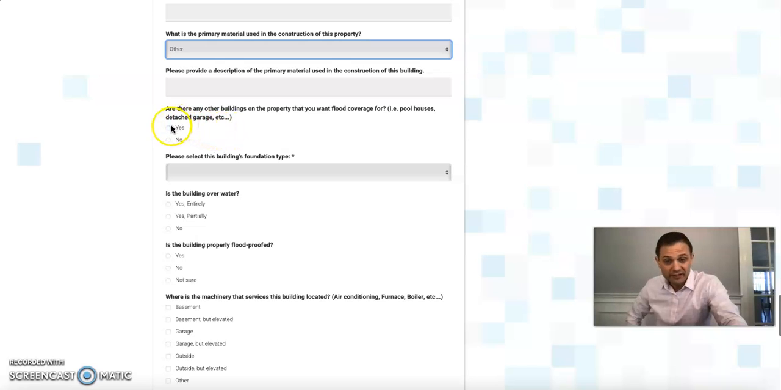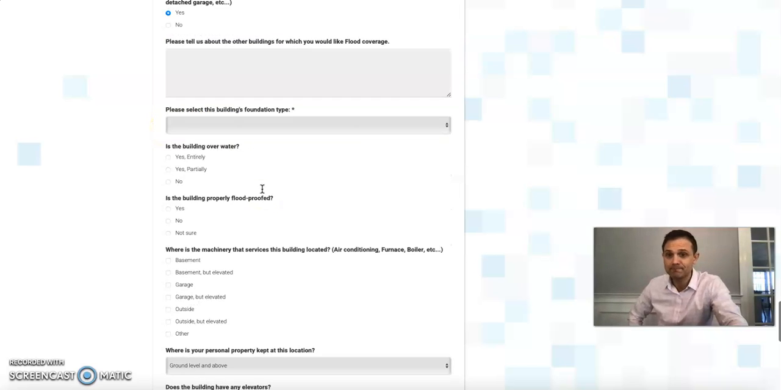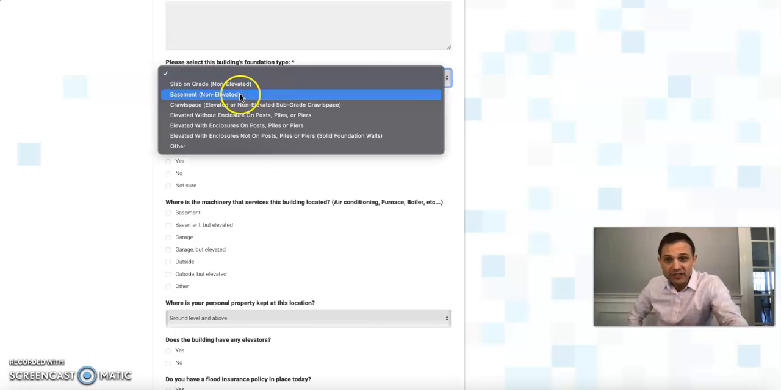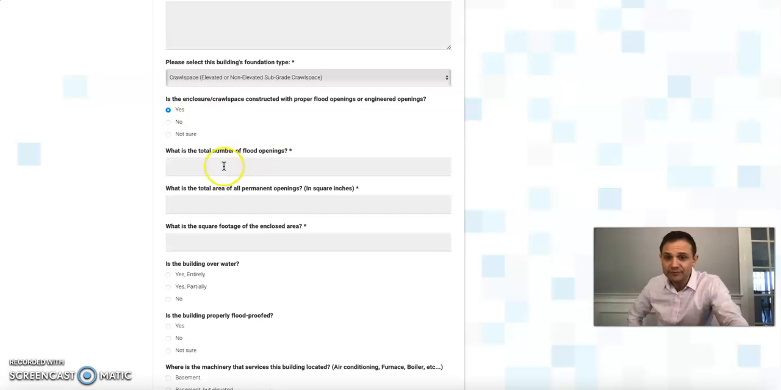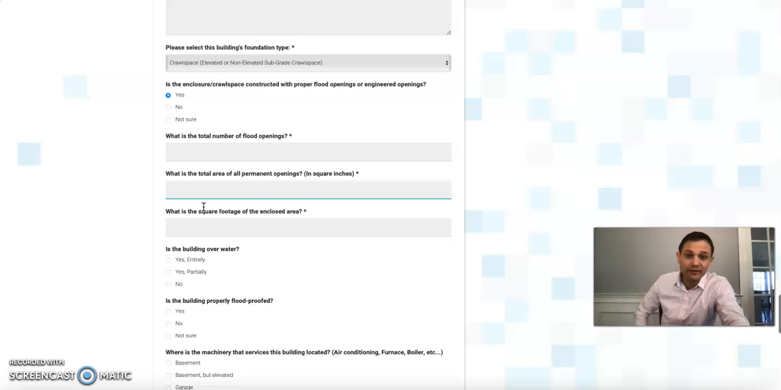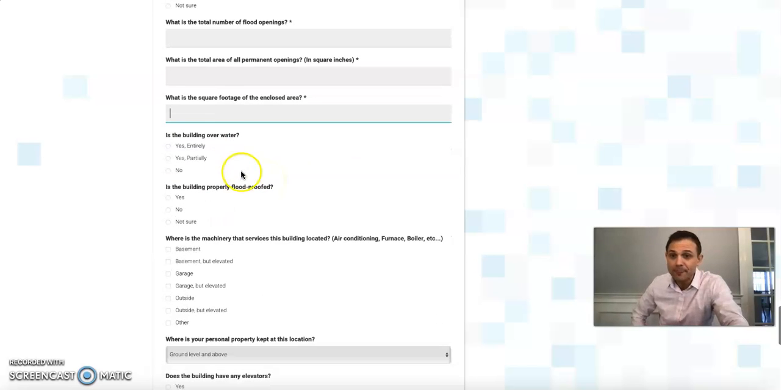Are there any other buildings, such as outbuildings, that they want coverage for? If yes, they can describe them. Please select the building's foundation type. Is there an enclosure? What are the total number of flood openings? What is the total area of the flood openings in square inches? What is the square footage of the enclosed area? Is the building over water? Is the building flood proofed?